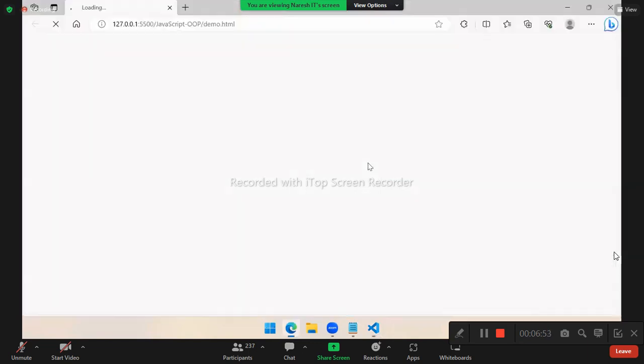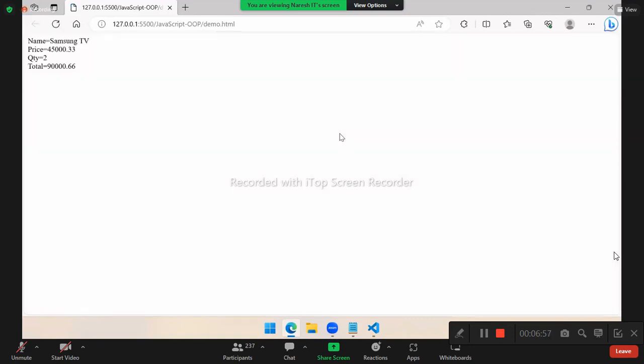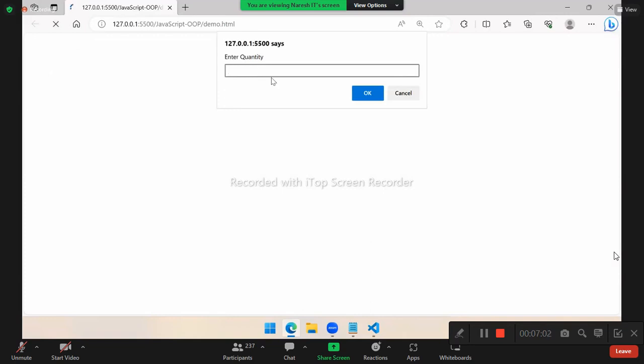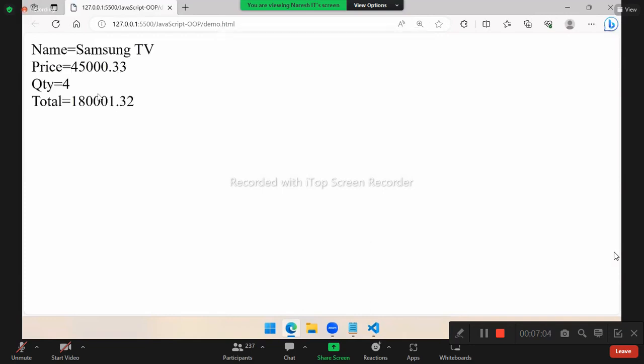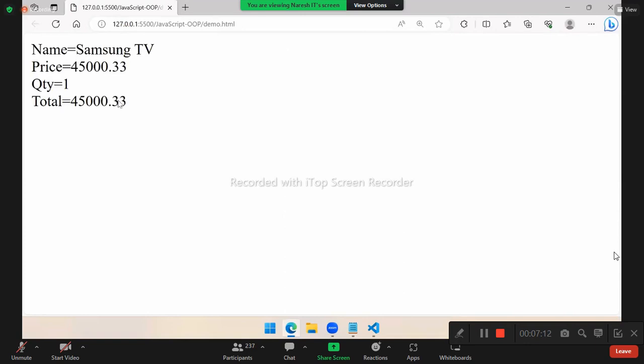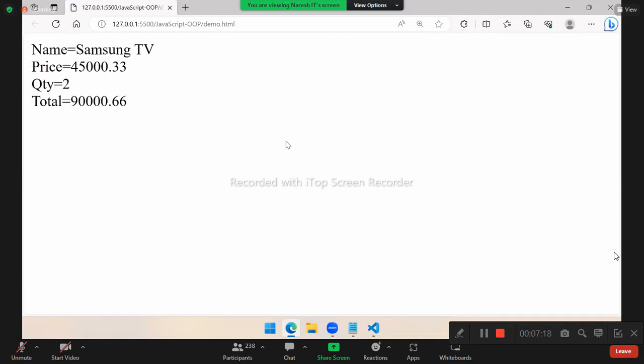Now how it runs: the same. All the features of functions. If I enter quantity 2, it will get the result and display. Suppose I enter quantity 4, then it will change the total and display the details. So we are creating a simple class with a set of properties and methods.